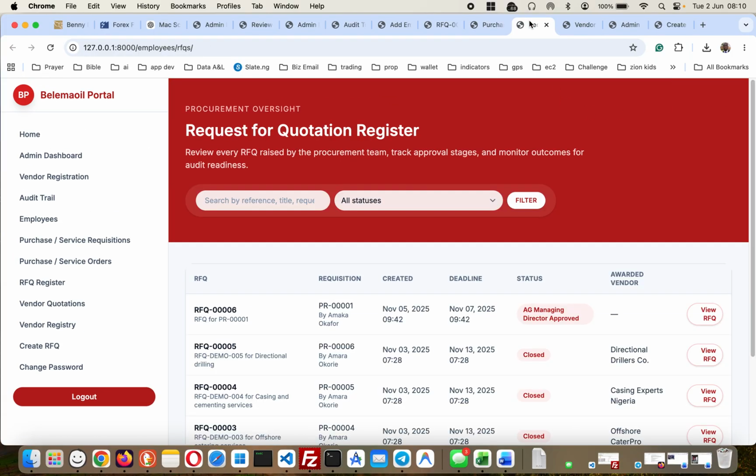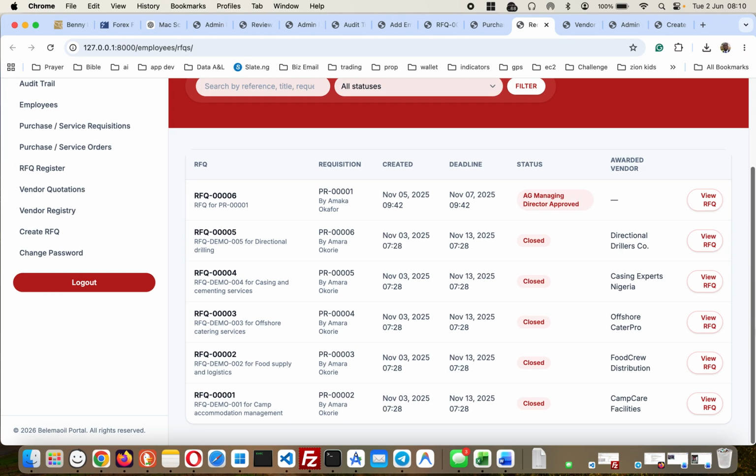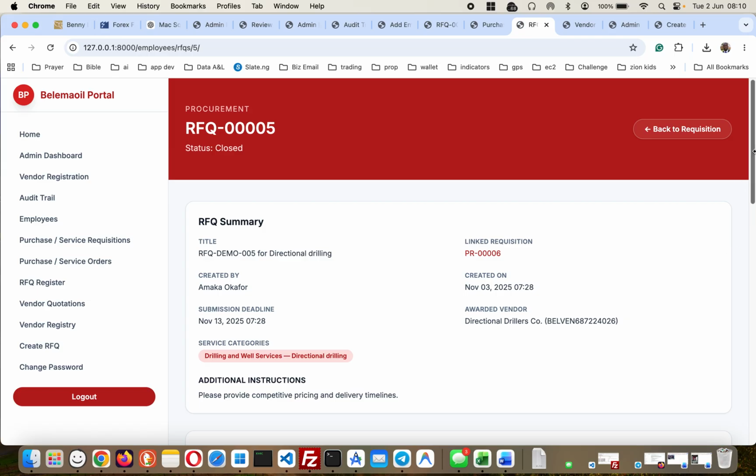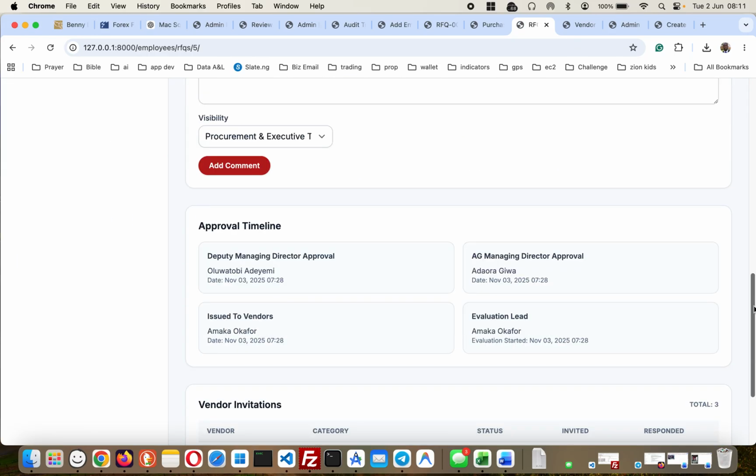Okay, so we have a RFQ here, which of course automatically is sent to vendors registered for the particular service or product there was a requisition for. Okay, so this is an RFQ. This is a sample RFQ.